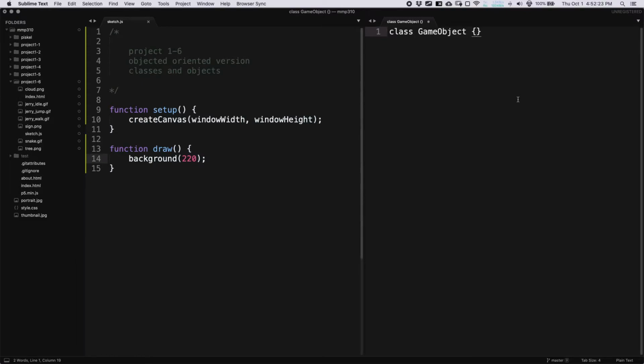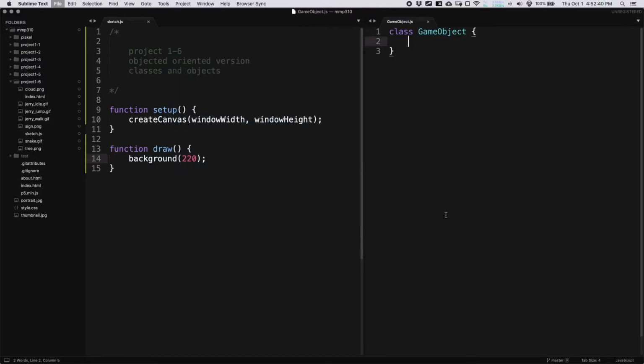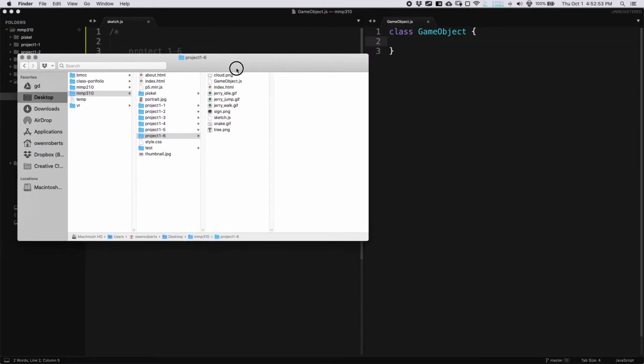You'll notice that I'm in a new file, so when I hit enter, I'm going to save this file in the same folder. If I had a million classes, I might want to create some subfolders, but for now I'm just going to use the same folder as my sketch.js, and I'm going to call this gameobject.js and then save. And so now we have a game object file here. That's our main generic class for anything that we want to display in the game, like a tree or a cloud or our player.